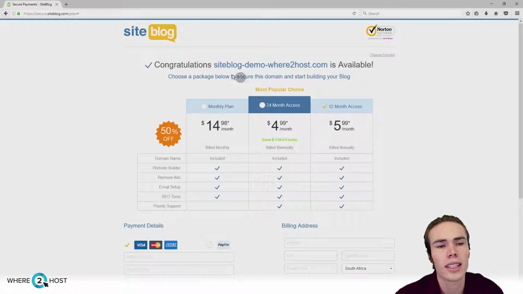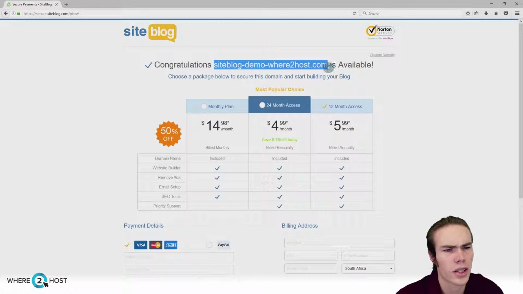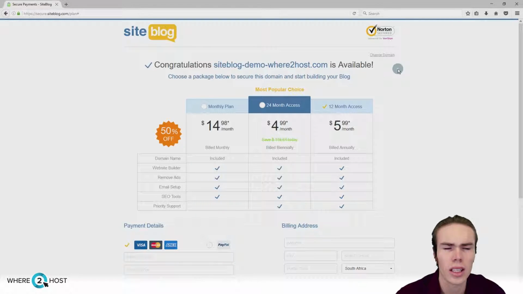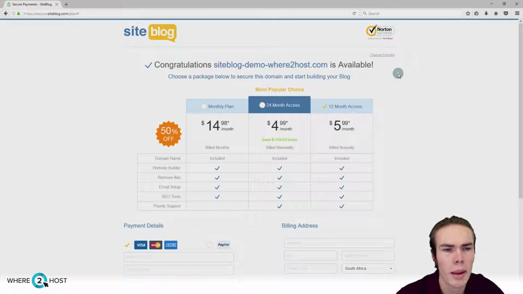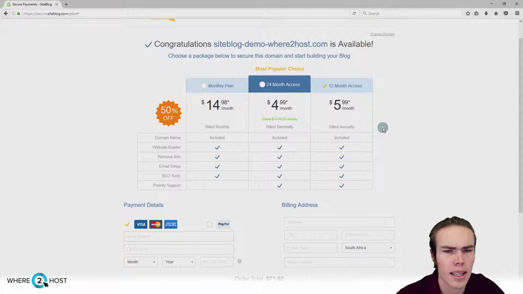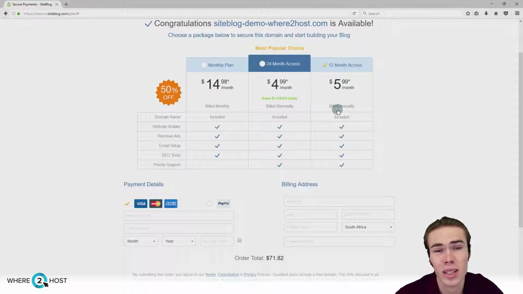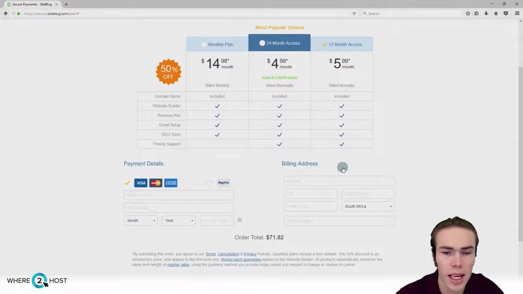Okay, cool. So they say that this specific URL is available. They probably just took the subdomain we used and decided to offer it to us. That's pretty cool, I like that. And yeah, we're going to rather take the 1 year. We are at least getting priority support, so that's nice.